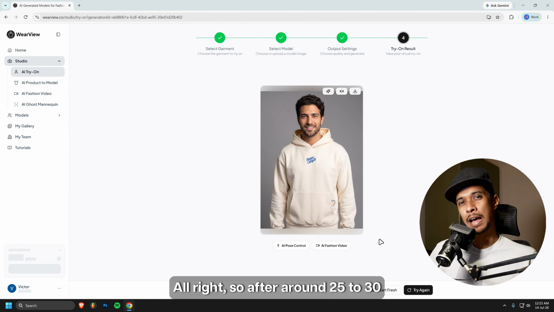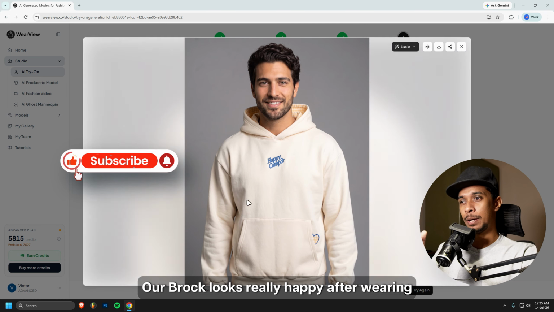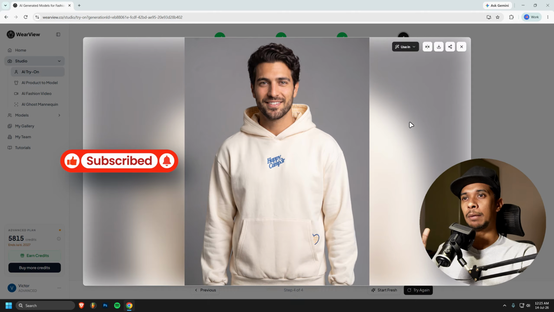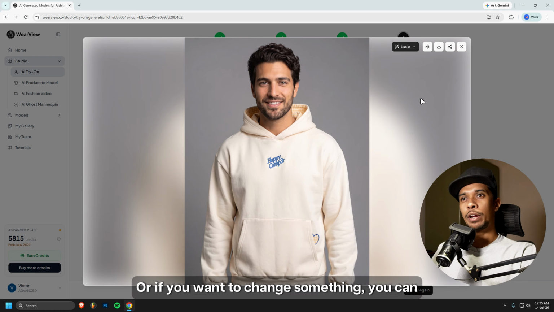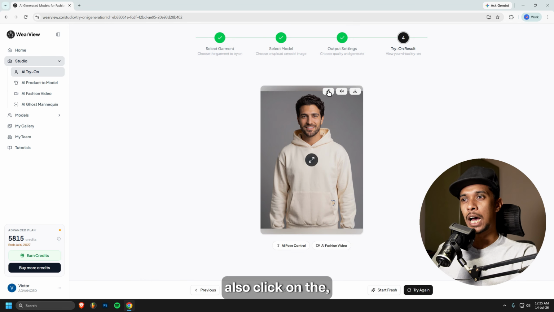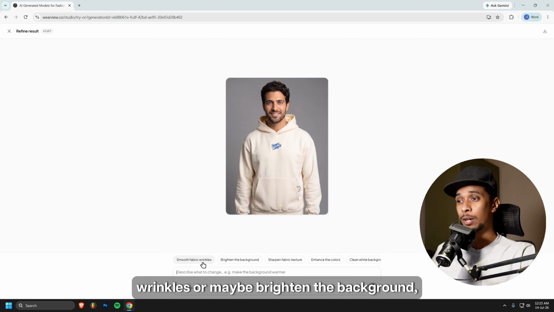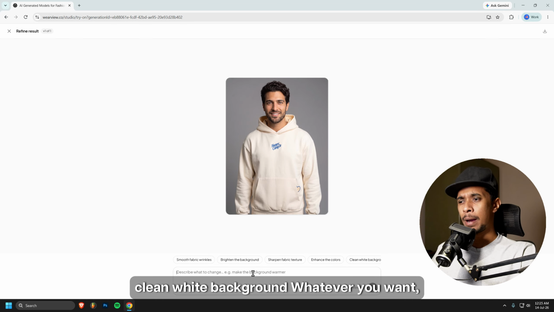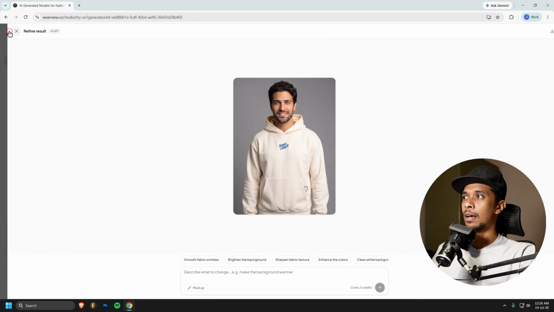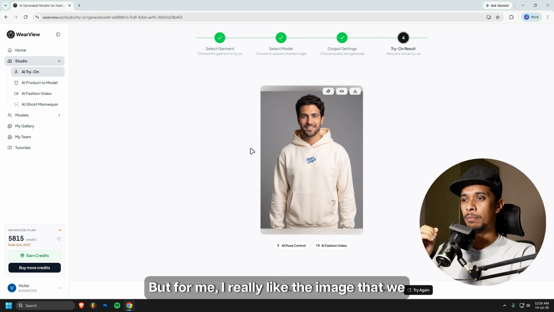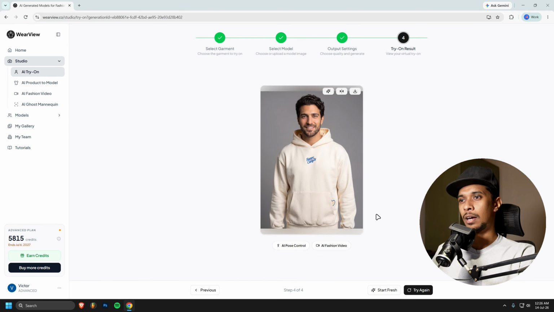Alright, so after around 25 to 30 seconds, we have our model wearing our hoodie. Our Brock looks really happy after wearing this great hoodie. It looks really good on him. If you want, you can also flip this image horizontally. Or if you want to change something, you can click on the refine button and write something, like smooth fabric wrinkles, or maybe brighten the background, clean white background, whatever you want. Just type it out and click on the refine button, and Wearview will refine the image accordingly. But for me, I really like the image that we have got here. Brock looks really happy with the hoodie.